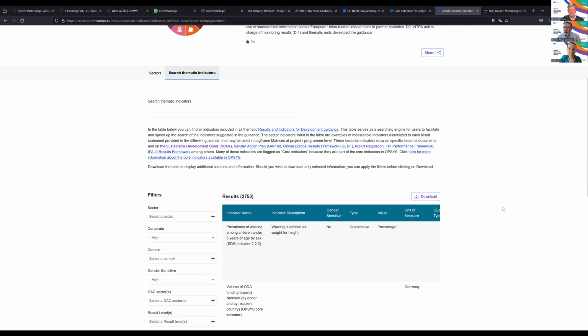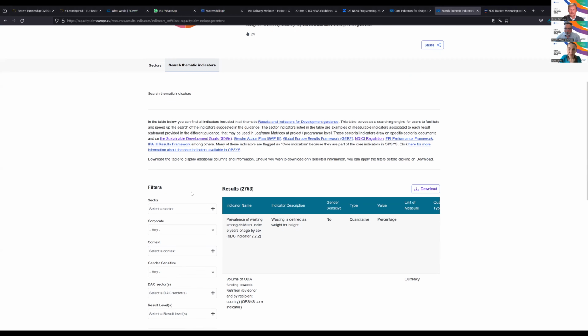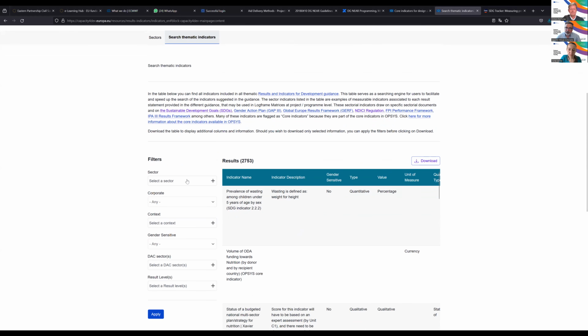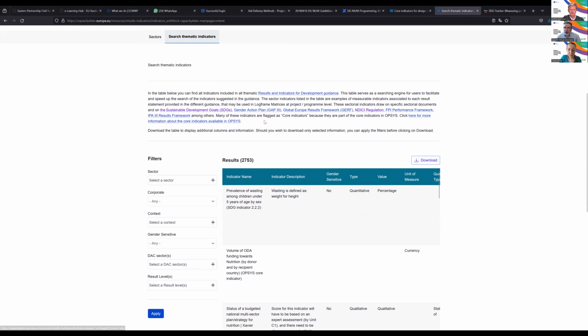You can see here how you can filter and select sectors. You can download it here, and you have very different, let's say, results frameworks for monitoring and evaluation. You have the Sustainable Development Goals that, of course, have their own goals and targets and indicators. Gender Action Plan, Global Europe Results Framework. You have lots of information available on what the indicators look like or what can be used and so on.